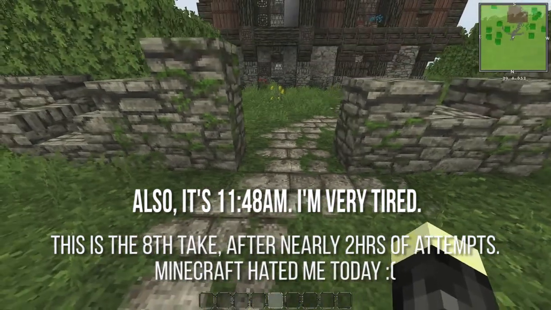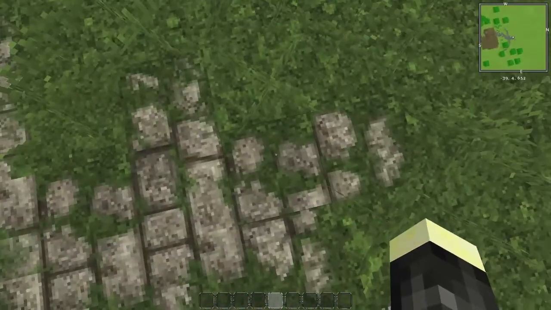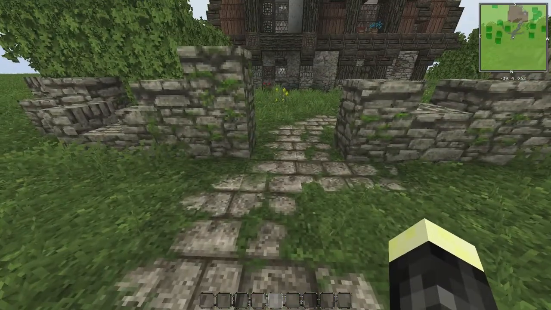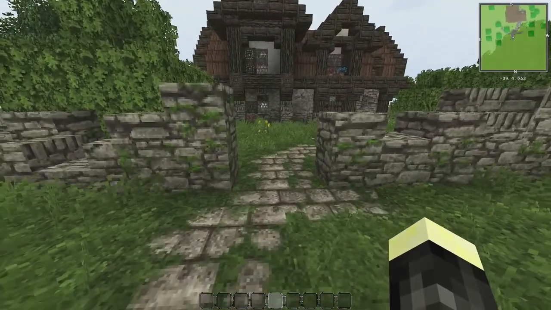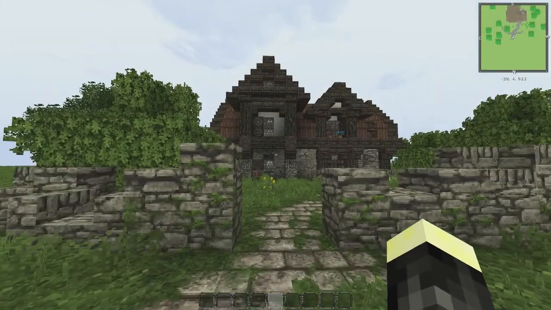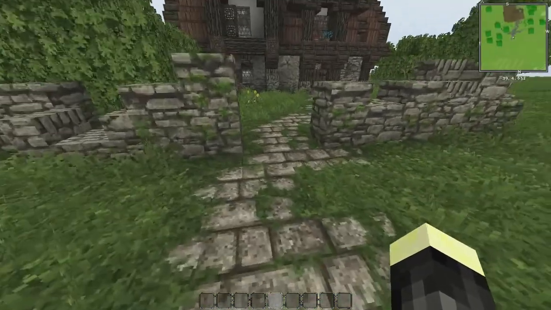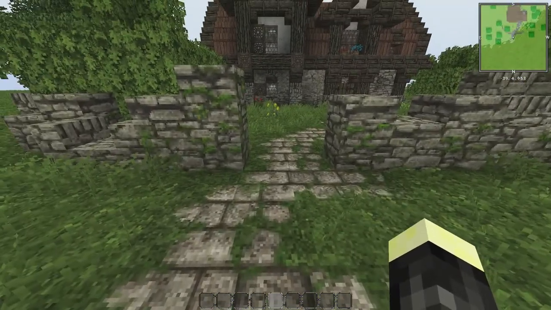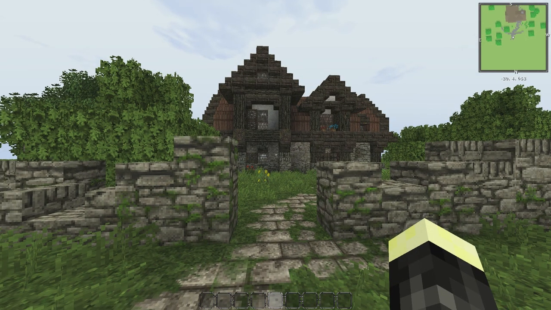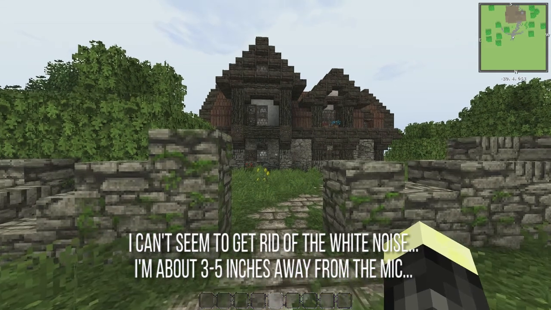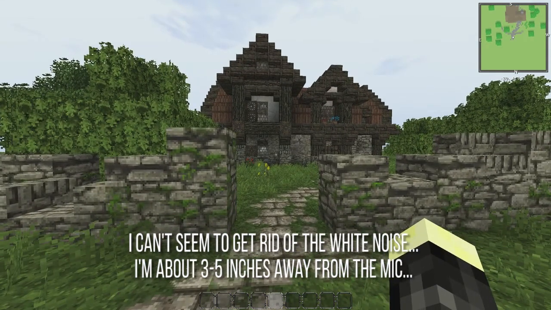Go. Yeah. So this is a build I've just made today, about 4 hours ago. Originally I was going to make an archery range, but then I just ended up making this, a rustic medieval house. Medieval, yes. Precisely medieval? No. Rustic, sort of. Fantasy in a way, I guess, but not precisely.